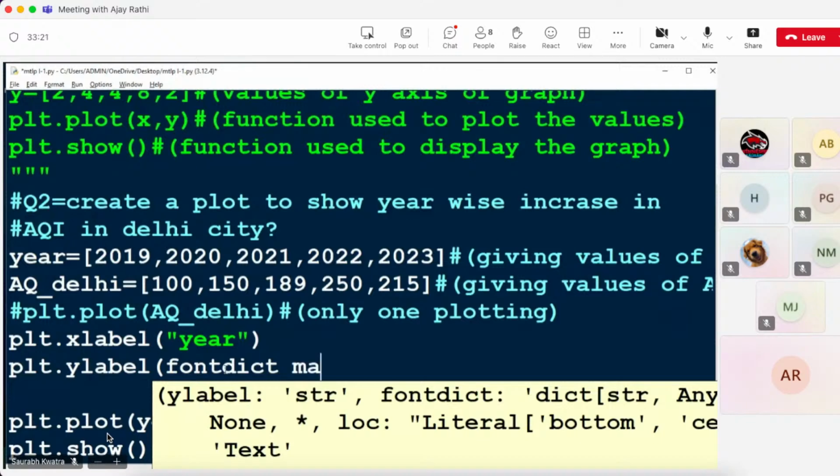No, no, no. Arey, why you are writing this? Do not write it. Just write or give a y label which is AQI. That's it. AQI.